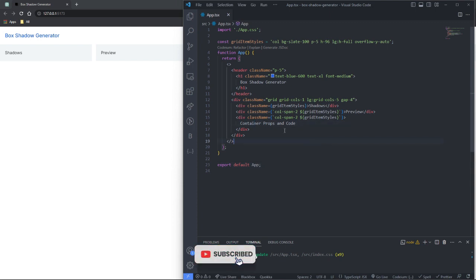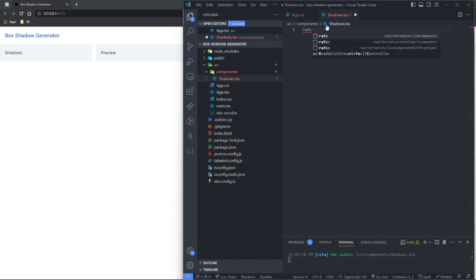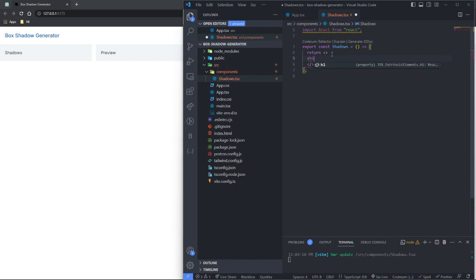I am now going to create my components. So I'm going to first of all create the shadows component, and that is what is going to contain my shadow layers. So here I'm going to add a new folder, components, and the first component I'm going to call it shadows.tsx. I'll do rfc to generate the initial template, and in here I'm first of all going to add a heading using h1, and I'm going to add some class name. So the heading is going to be box shadows.